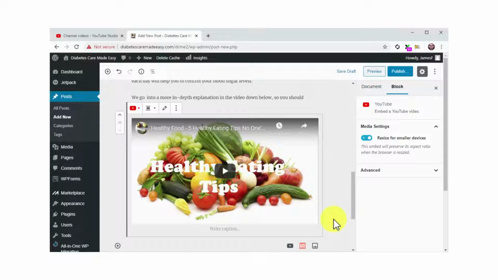A little trick you can use to send a viewer from the blog post page to YouTube is to use the caption field to insert a CTA. Simply click on the Write a Caption field and then type Watch on YouTube. Next, highlight this text and click on the link icon. Now paste the embed URL into the Paste URL field and then click on Apply.